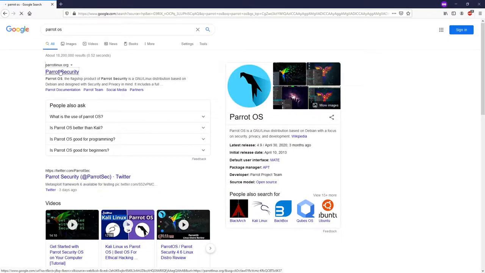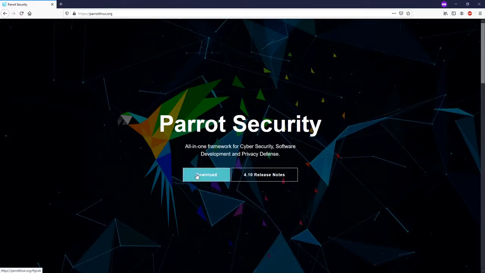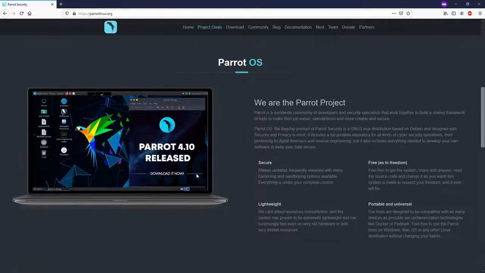In today's tutorial, we are going to install Parrot OS dual boot with Windows 10. And first of all, let's navigate to parrotlinux.org to download the ISO installation file.